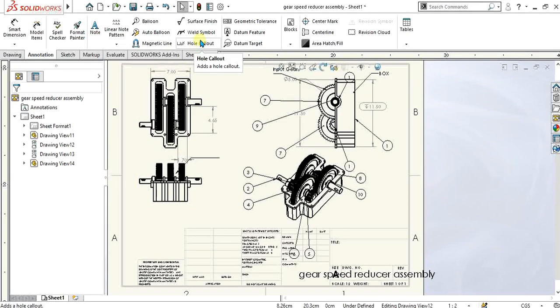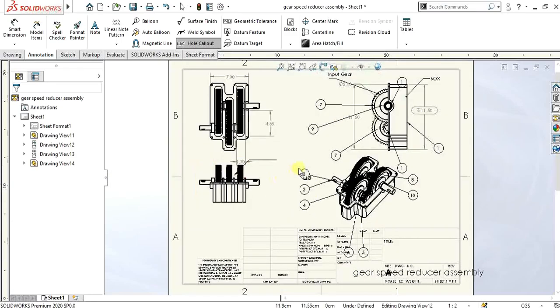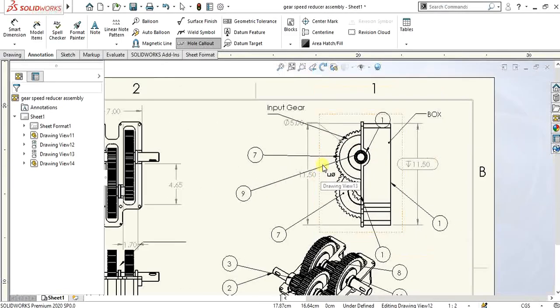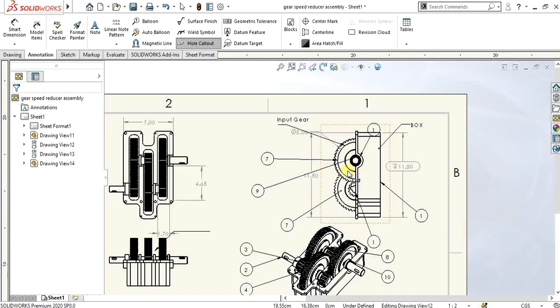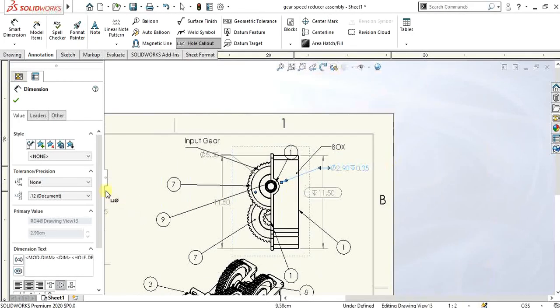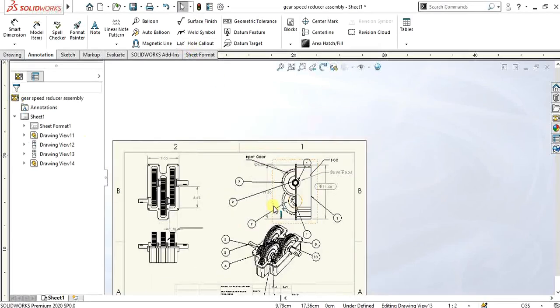So now we will see what hole callout is. Hole callout means that if you have made some hole and an extrude cut according to the depth, you can give the depth and diameter with this hole callout. So this is our hole. I have selected this. Now you can see that this diameter is 2.90 and it is extruded cut to 0.05 depth. So you can do this with the hole callout dimension.